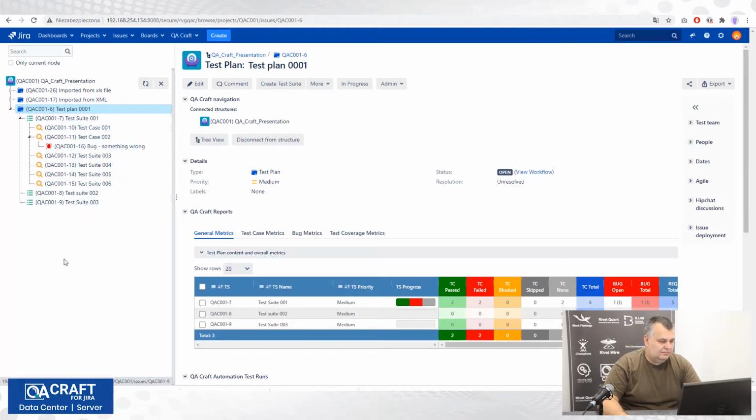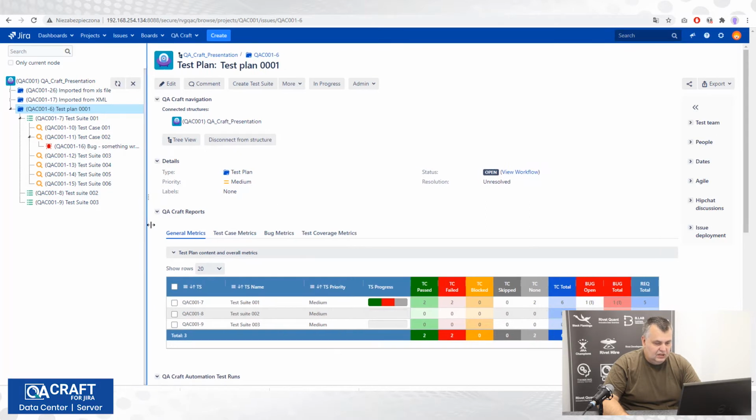This is a sample test plan that was performed somewhere for a previous presentation. We had a few test cases there, a few requirements associated with the test cases. As you can see, we even made some test cases, reported a bug. Let's say we want to expand this structure a bit.